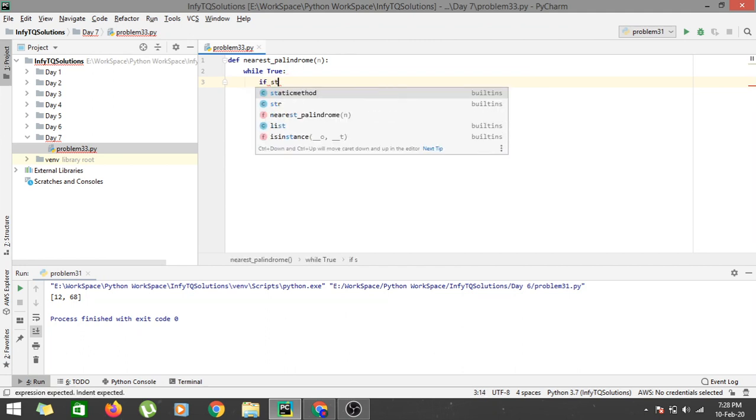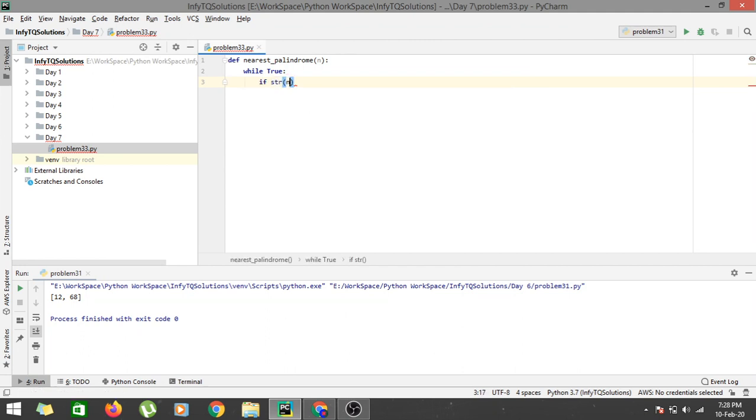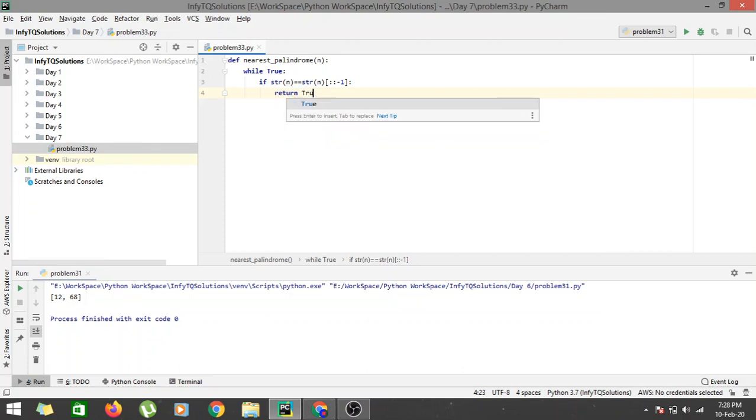If the string of n is equal to the reverse of the string of n, that is given by double colon and -1. This is a syntax that you must remember in order to get the reverse of a string. If they both are equal, we have to return true. Otherwise, we have to increase our value of n by 1. So we would be keeping on increasing the n by 1.